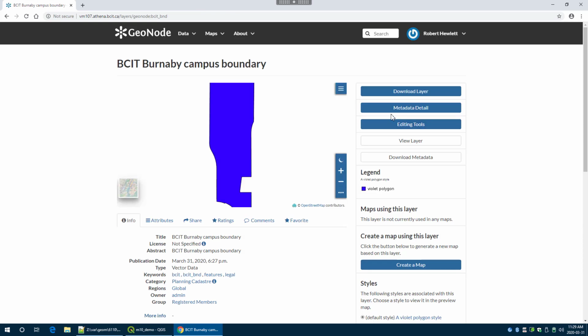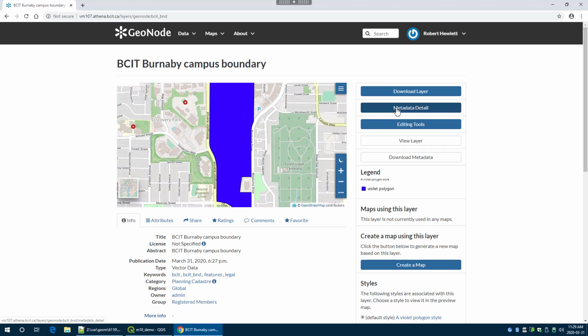Okay, so that looks good, but I'll go in and fill in the rest of the metadata. I just wanted to show you how to create it and get it up to the site, and it's using the geoprocessing tools in QGIS. So for now, this concludes this video.